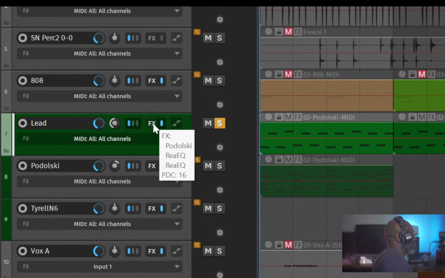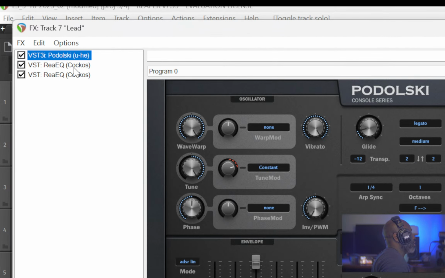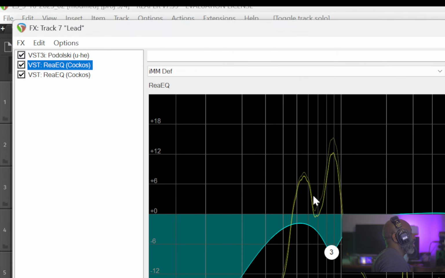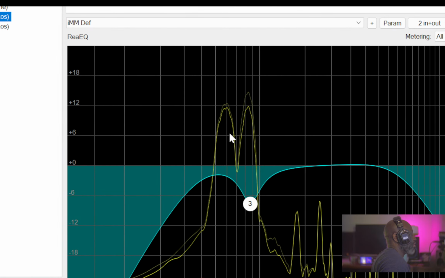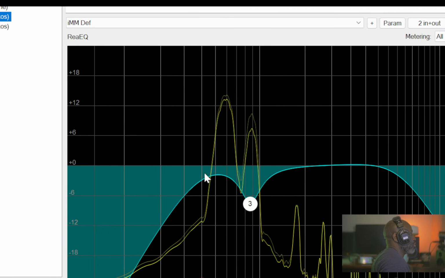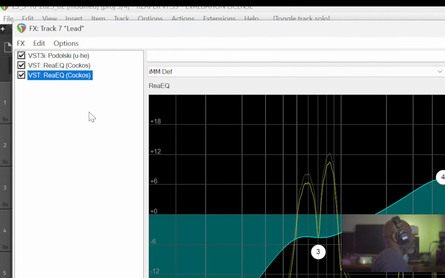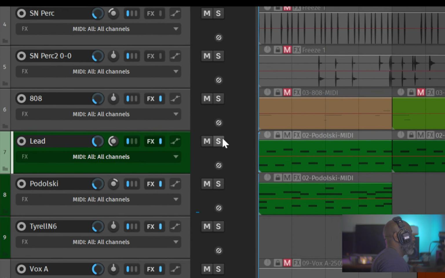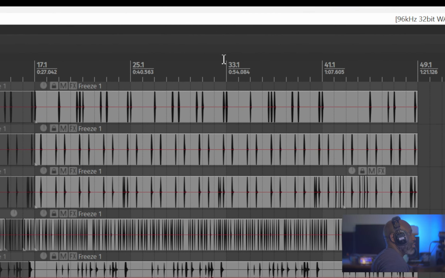So this was a very basic sound within Podolski once again. And I had to slap 2 EQs on there to kind of tame it, because this right here is very pokey, very sharp, very harsh. So I had to hit it twice with EQ. And that was pretty much that. Tyrell N6 actually are those horns.